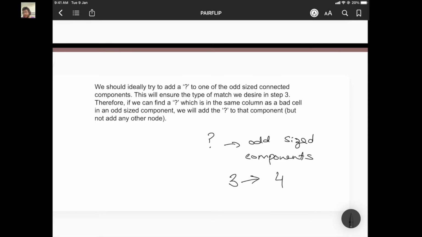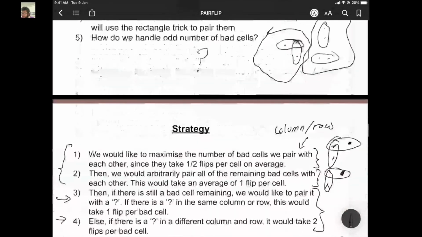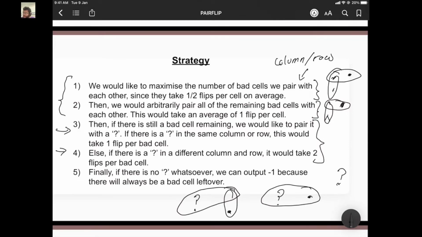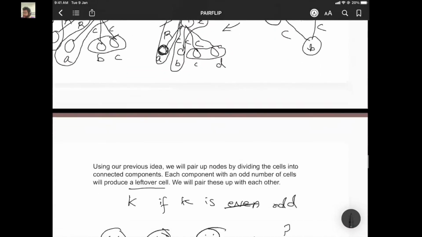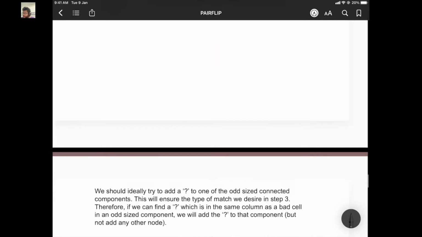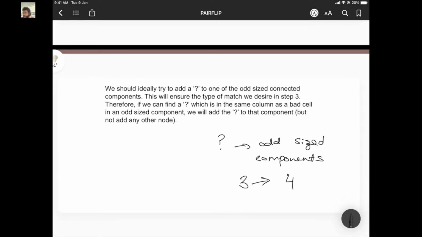And now, by our earlier claim, we can completely pair up this component using only column pairs or row pairs, right? So, in our original strategy here, we showed that we would ideally want to pair up the odd node with a question mark either in the same column or in the same row, right? And this strategy where we add a question mark to an odd sized component lets us do exactly that, right? We will run our pairing algorithm and then this question mark will pair up with something in the same row or in the same column, right?